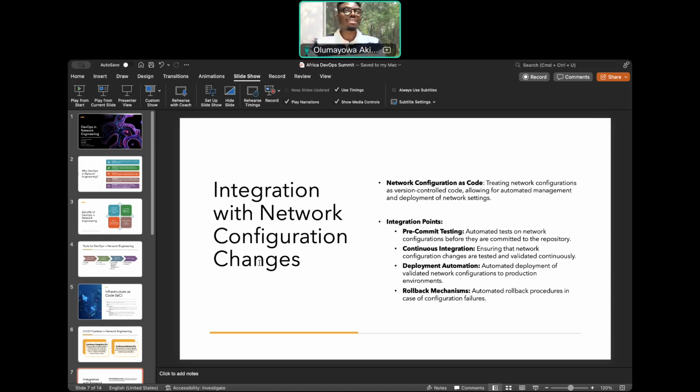And we have the rollback mechanism. For those of us that have been in the tech industry for a while and are familiar with change management, for every change you're carrying out, you should always have a rollback plan. The reason we have a rollback plan is that should there be a problem while we're carrying out a certain maintenance or change, we should be able to roll back to how it was before.